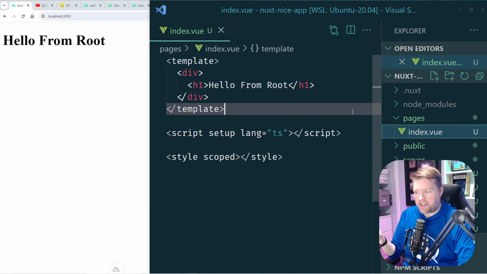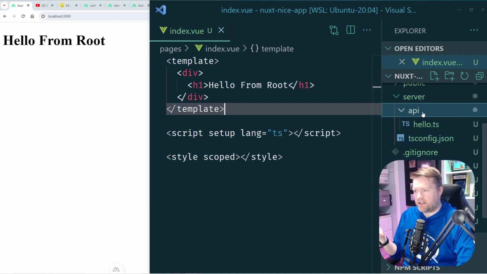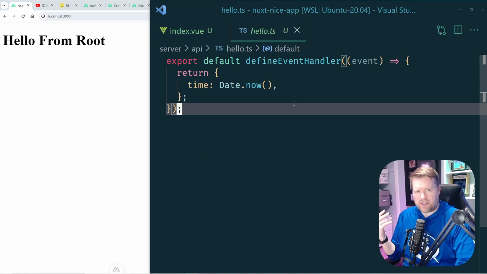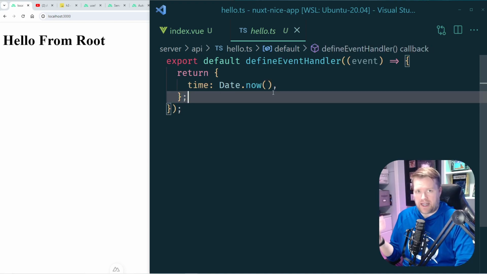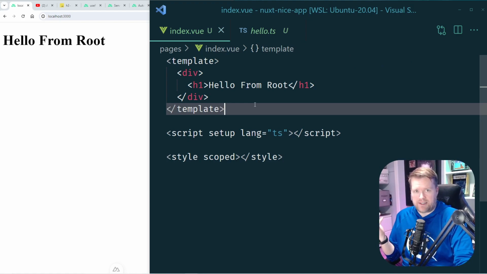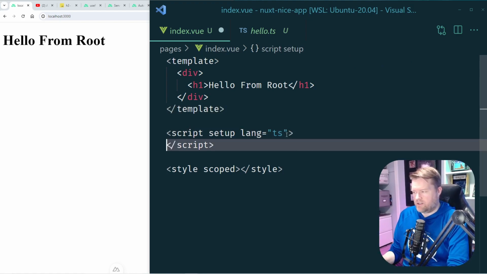I have a brand new Nuxt app here, and in the server folder, I created an API route and I have this new hello.ts file. And all this does is it's a GET route and it's just going to return the date under this object, this time.now. Now, if I've used other frameworks in the past, what I usually do is create an interface.